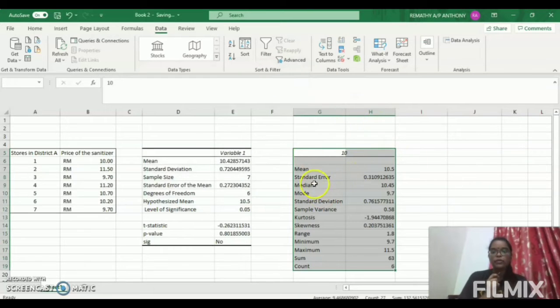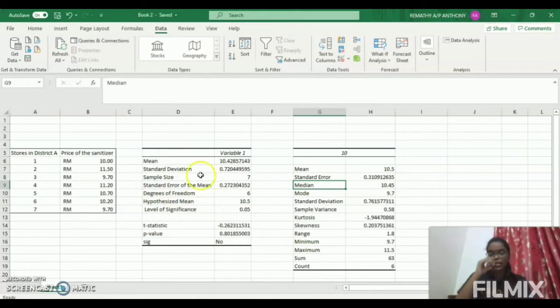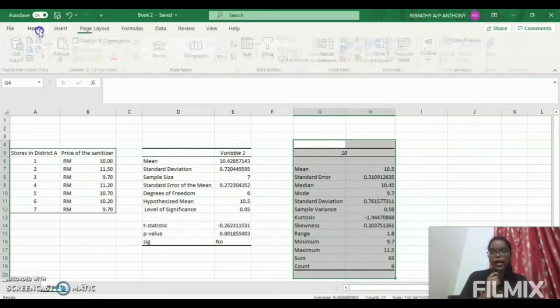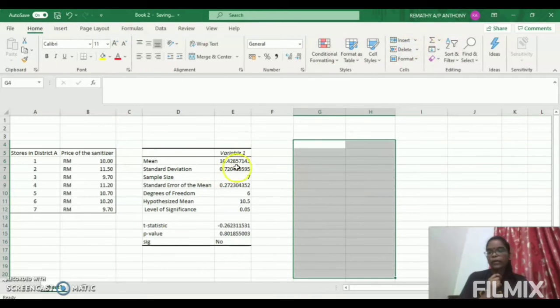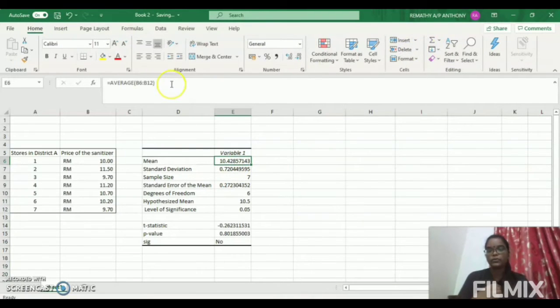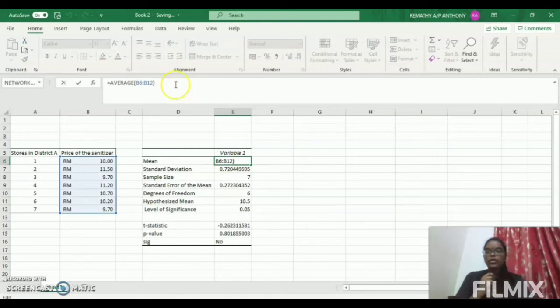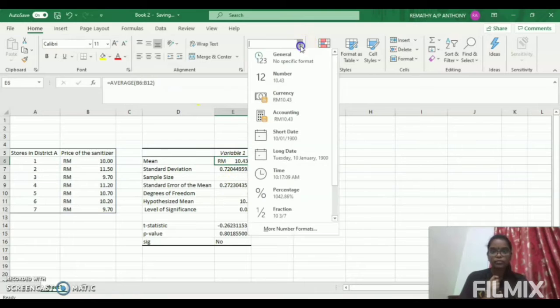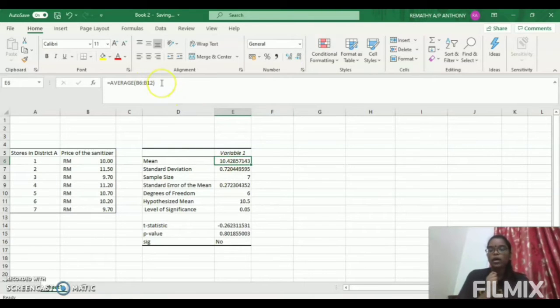Like this, but still you have to add some of the items over here. Like you still have to count using the Excel formula. So I prefer doing it one by one. So for mean, you have to use the average formula. It should be in general, not according. Okay, average formula. Then drag all the price, and then you will get the mean.